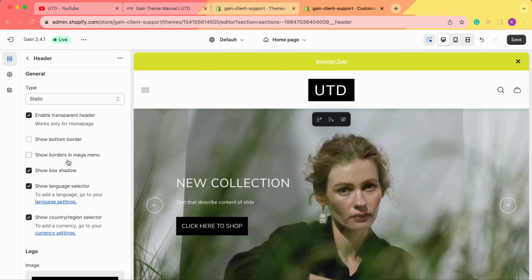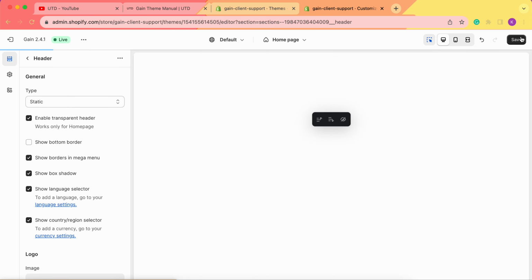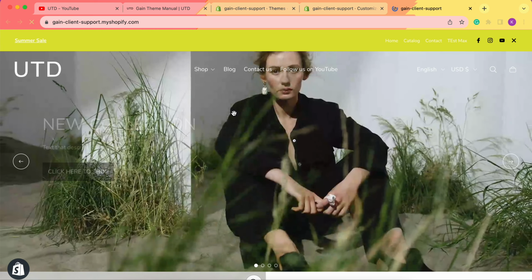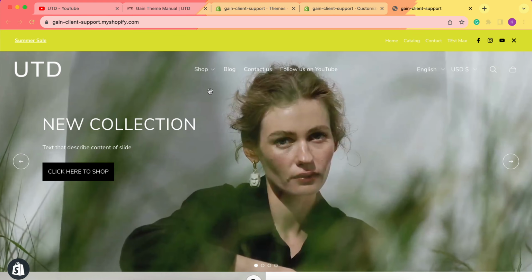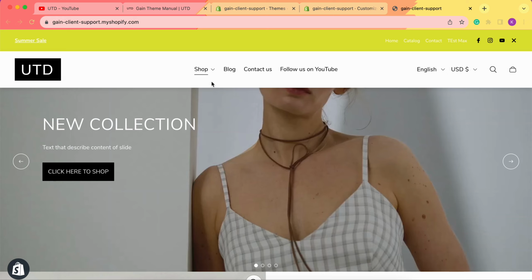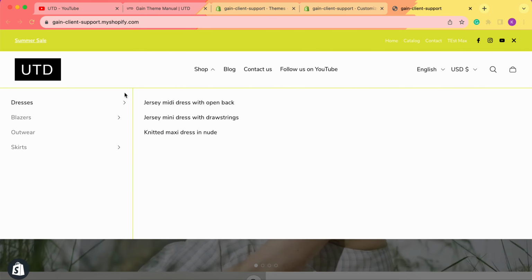Next, we can also show borders in the mega menu. Let's enable it here and take a look at the store. We go to the view store. We've pre-added the mega menu to one of the menus here, the shop one, so that we can show you this example. By clicking on shop here, as you can see, we get this border.